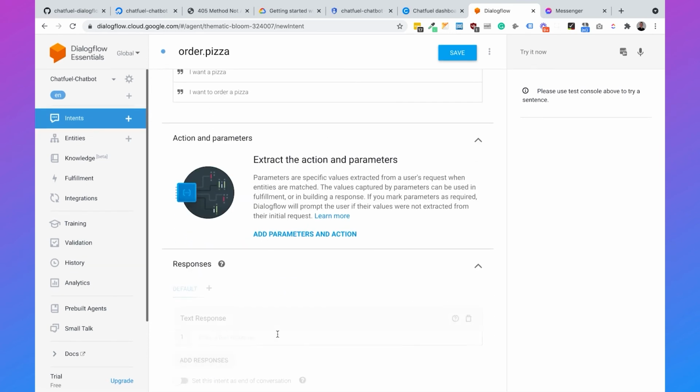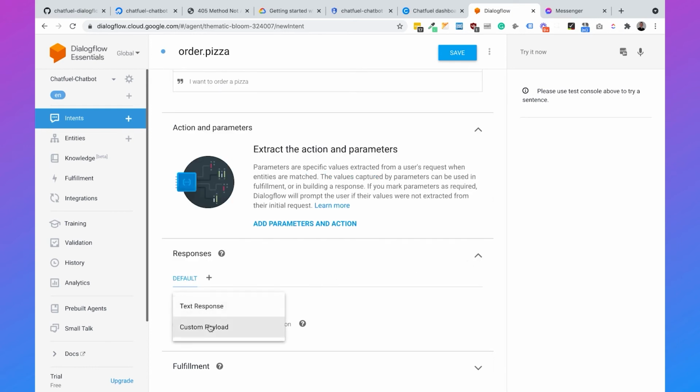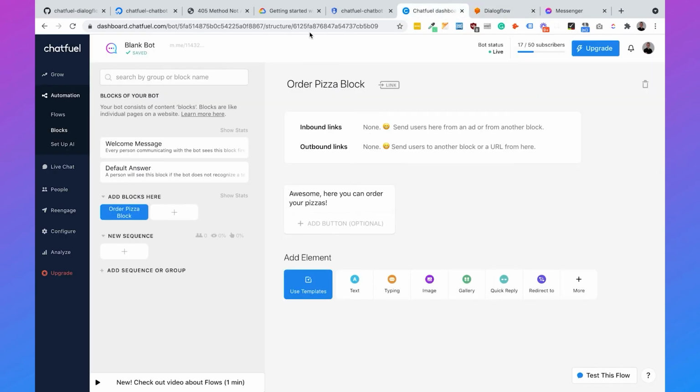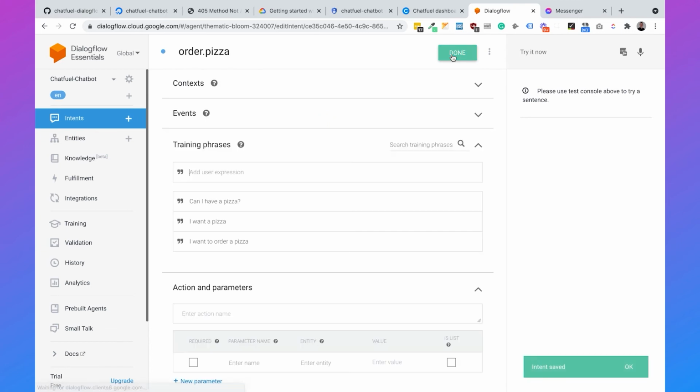So we can just click on add response. We're going to delete this text response, click on add responses, choose for custom payload, and what you then need to add is block, and then we go back to Chatfuel and we need to copy this from the URL. So this is the specific block that we want to respond with. Copy this and paste it over here. So it's really important that you have the parentheses over here, because otherwise, if you don't have the parentheses, it would not work. So when we click on save now, we can test our integration.